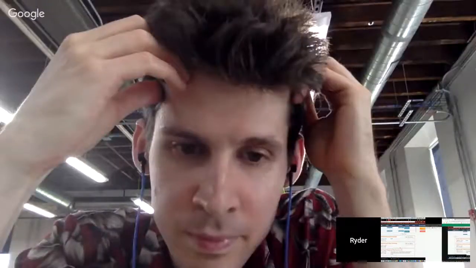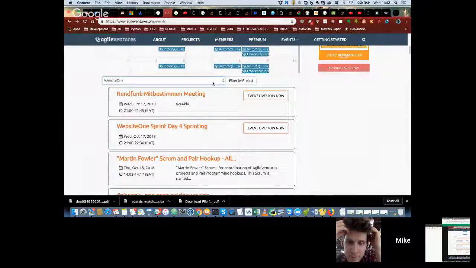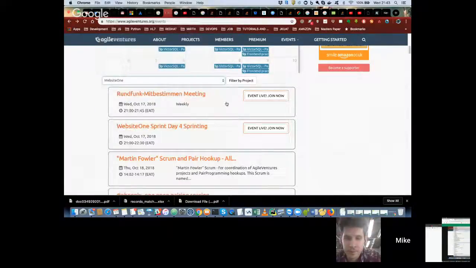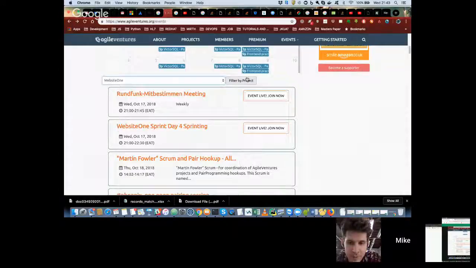So what I want to achieve is to have projects here only if there's an event planned in the future for that specific project. Perfect. So only projects that have future events. Yes. In the dropdown.